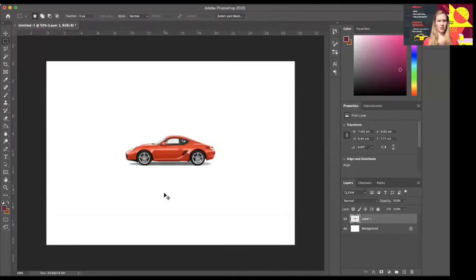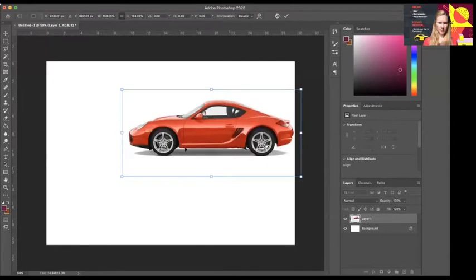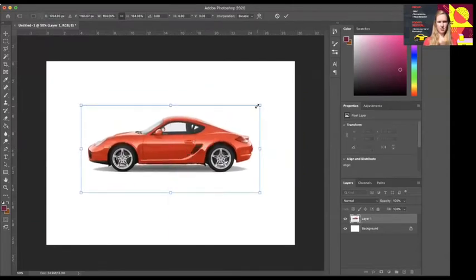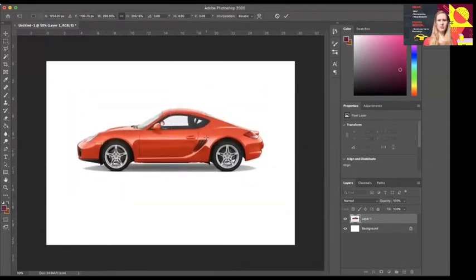I am going to make that a little bit bigger just so I can see what I'm working with. If you're working on a Mac, it's Command T. If you're on a PC, it will be Control T. So I'll make that a little bit bigger so I can see what's going on. And then the first thing that I want to do is go over to my left-hand side toolbar and grab the selection tool.